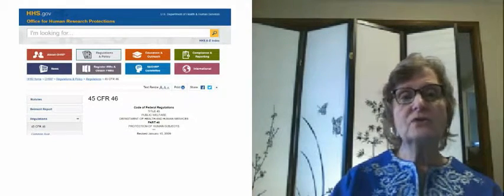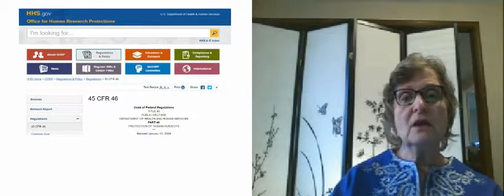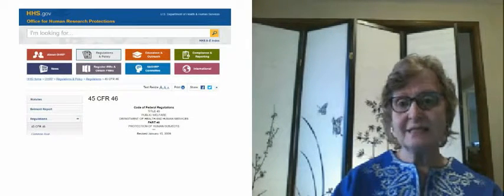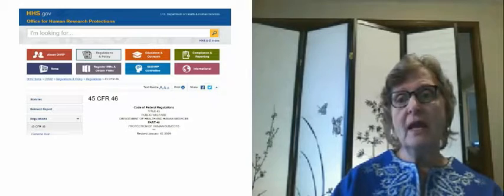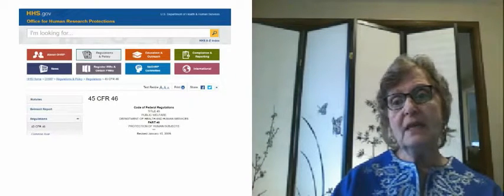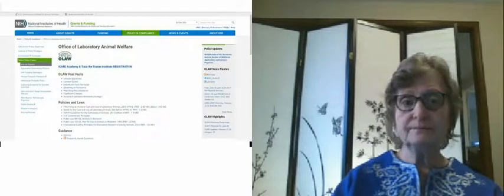I wanted to point out to you, this is the page of the website of the Health and Human Services for the Code of Federal Regulations 45, Part 46, which govern and guide institutional review board members on making a decision. The IRB can make a decision to approve, modify, or reject a proposal for research.